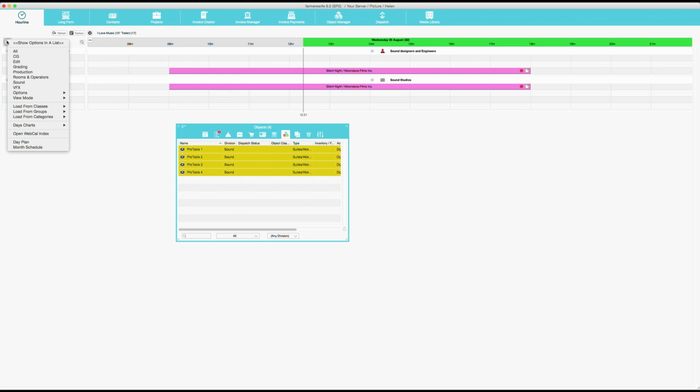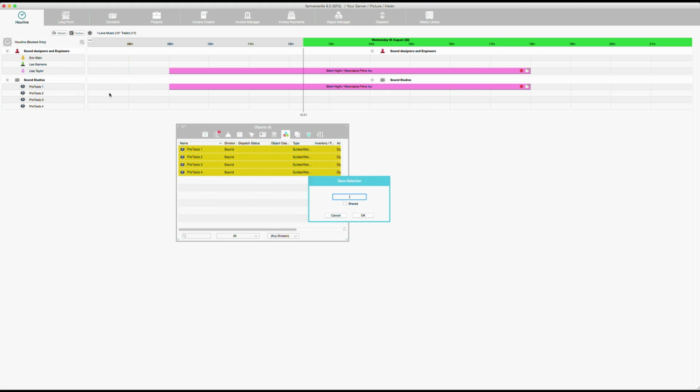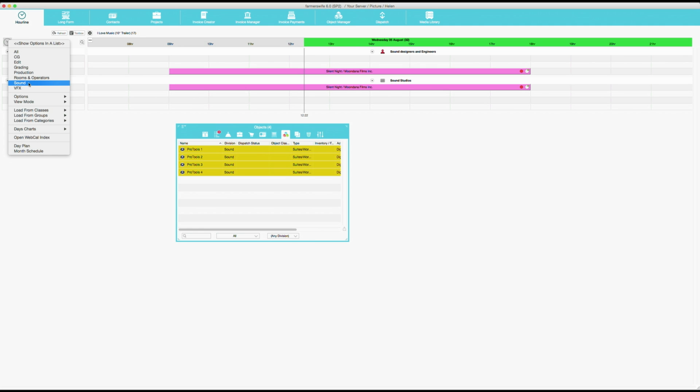So I click here again, always click there, remember options. And now we have save selection. Click on save selection and then you give this selection a name. I can call it sound. If I click shared, this means that all my colleagues will also have this view. But if I only want to keep it for myself, I don't need to click shared. There. And now if I click here, you will see the one I called sound.